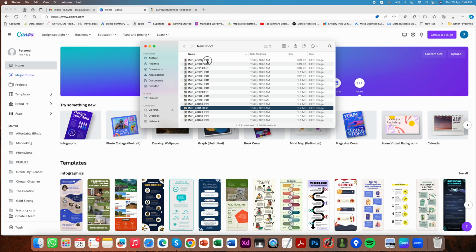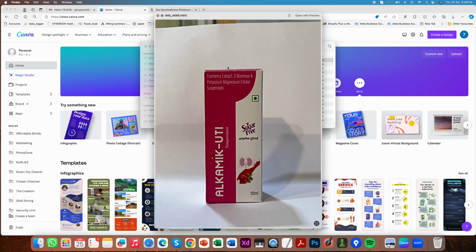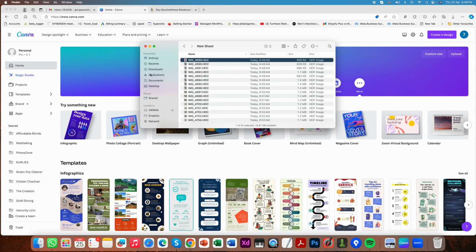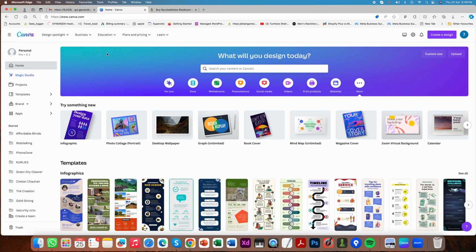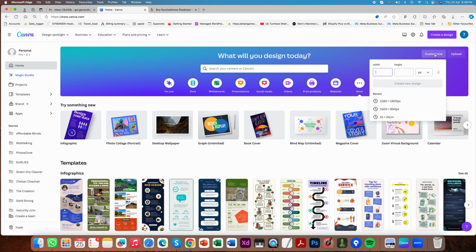Let's say I'll pick up this particular product, Alchemic UTI, and then proceed with making it ready for the website as well as for Amazon. So just make sure that the size that you choose is a square size, because that's what our website supports. So I'll go with a 1000 by 1000 width and height.